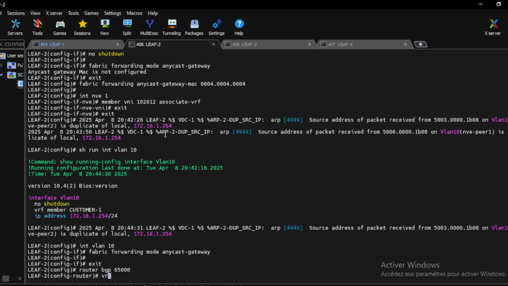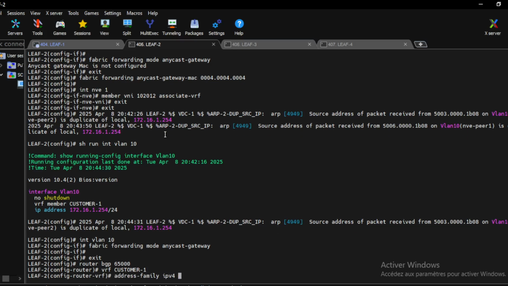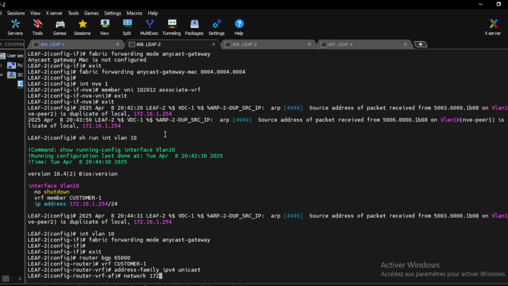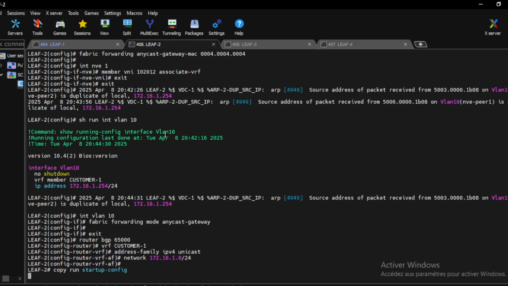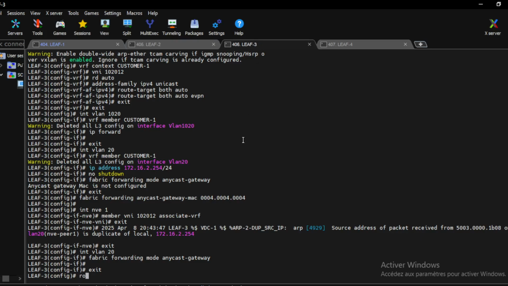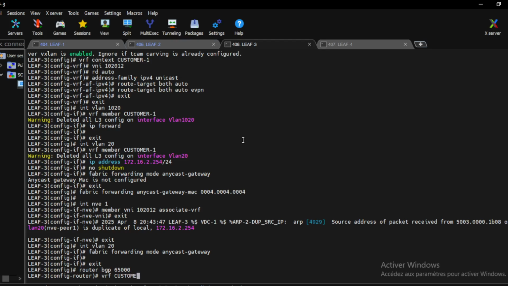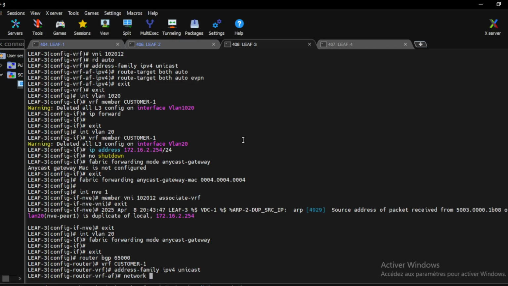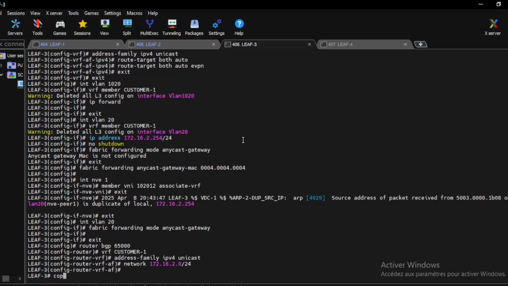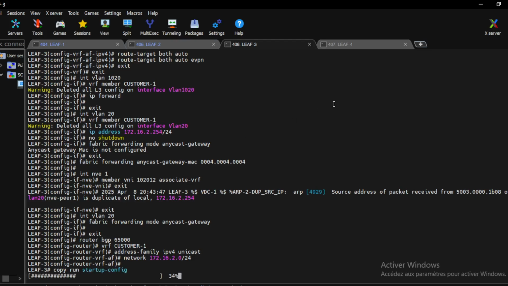For leaf 2, the BGP 65000, VRF customer 1, address family IPv4 unicast, network 172.16.1.0/24, copy run start. Try router BGP, VRF customer 1, address family IPv4 unicast, network 172.16.2.0/24, copy run start.